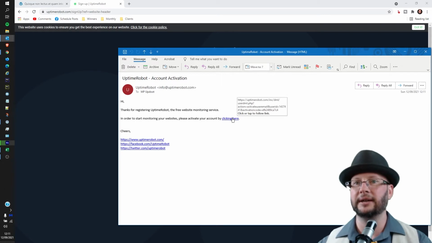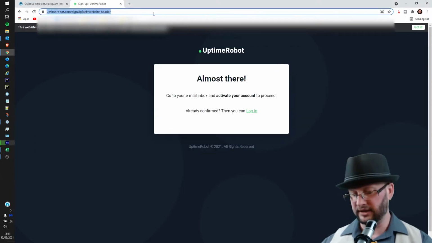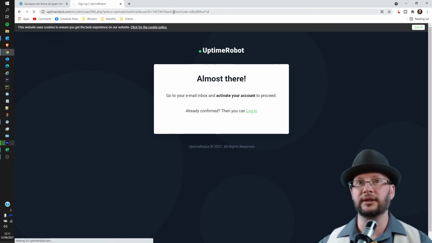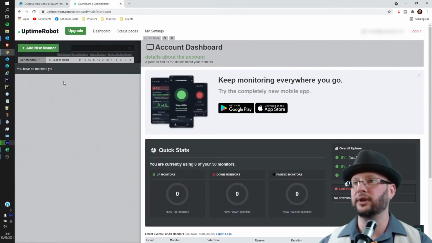We can now click here. Just copy that, paste it in. You can just click it if you like, but this is a bit easier for me, and then we're good to go. Okay, so we now have the robot ready to go. By default, the free version gives you 5-minute intervals, which is plenty if you're not doing anything that's mission critical.